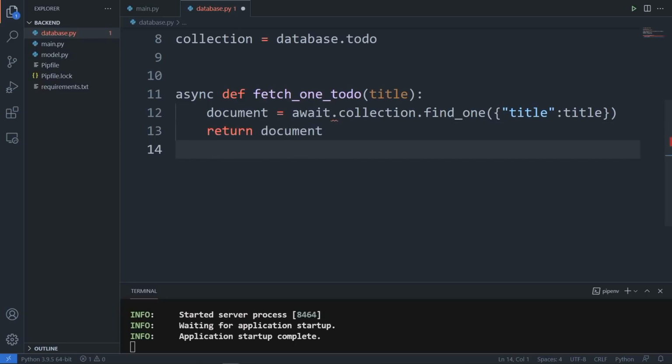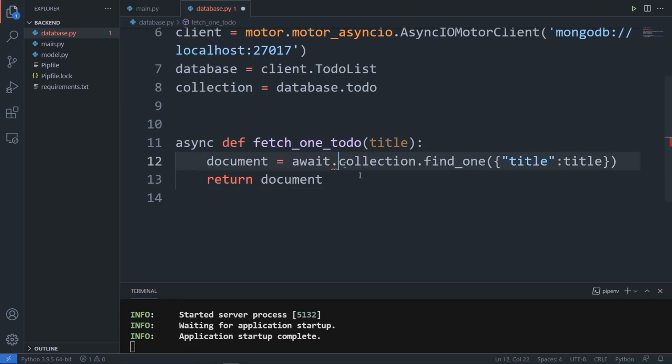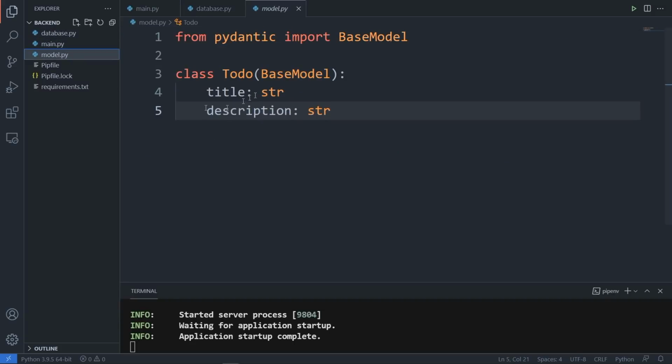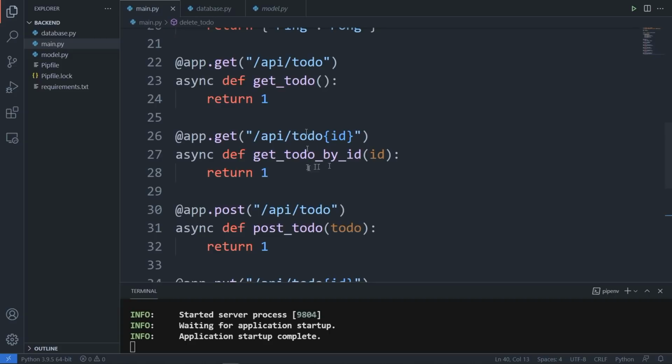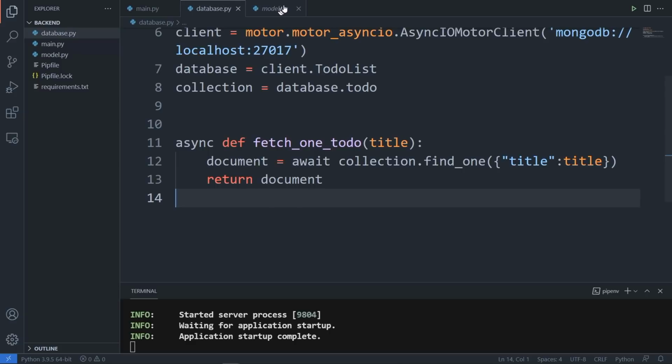Okay, so this is the first get. So we want to get one to-do. In order to get one to-do, we get it by title, and take a look at the model. This is the title or the ID, which is set in our function in the main.py file. Okay. So I hope that's clear for you guys.